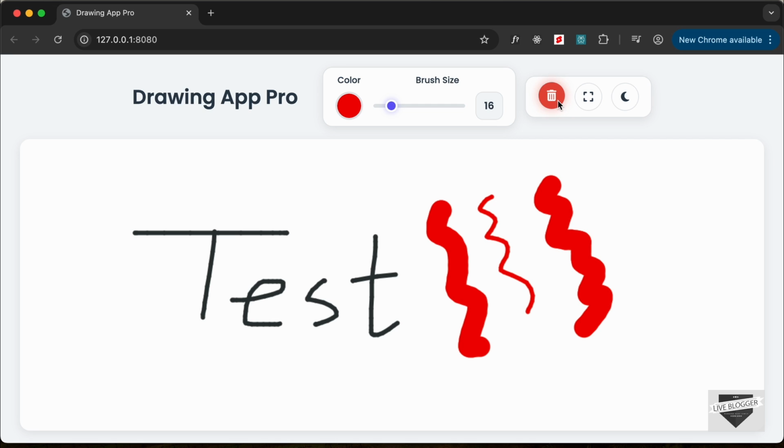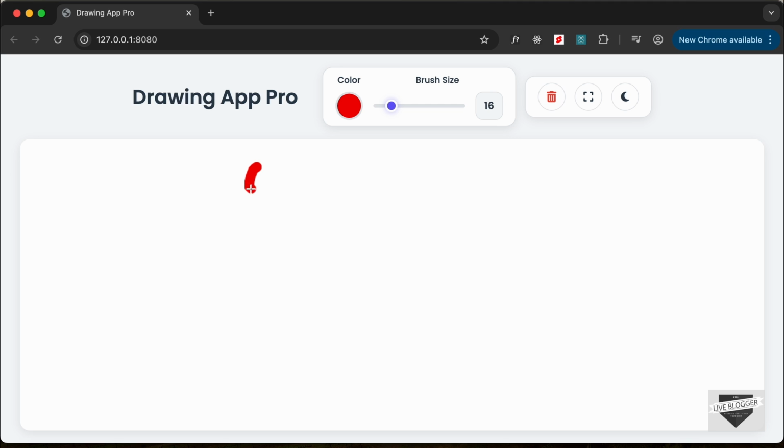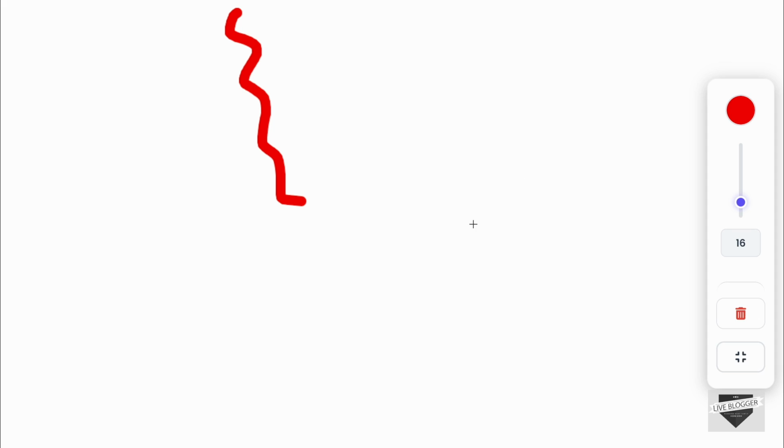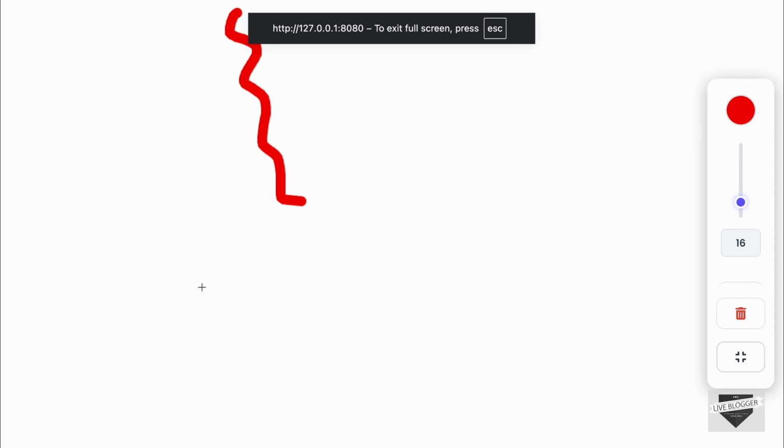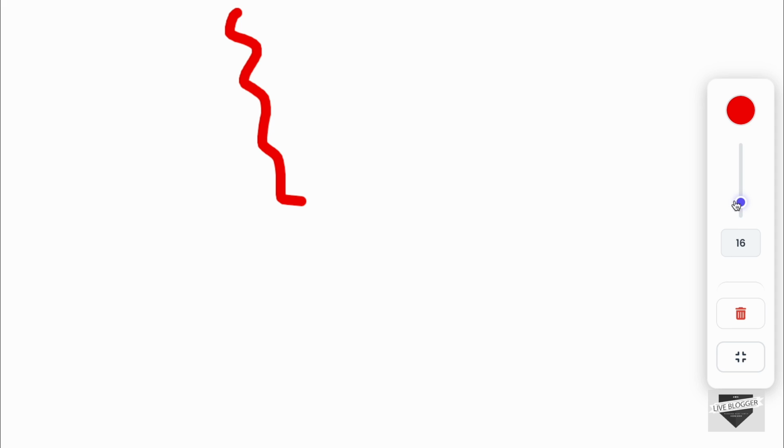and we also have the option of clearing all this drawing. So if I click on this delete button, we have everything cleared and we can start fresh. And we also have the option of changing this into dark or light modes, and we also have this full screen mode. So if I open this, we can see that we have this full screen to work on, and we have the controls on the right side.